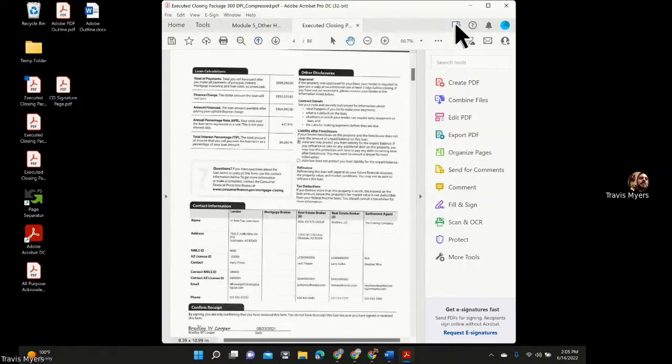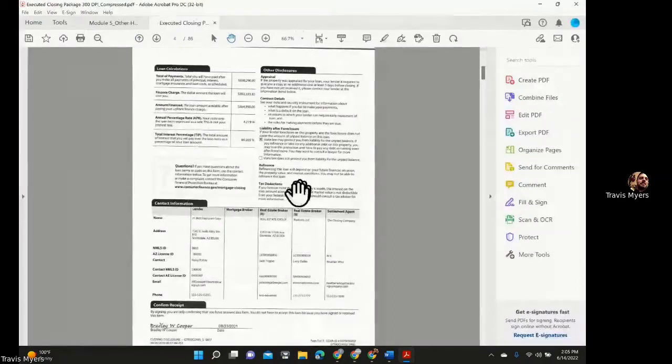So for instance, let's say a missed signature was missed on the CD and you had to go back out and get that signature. Now that you got that correction taken care of, you need to get that signature page merged into this PDF so you can replace the one that has the missing signature with the one that has the executed signature.